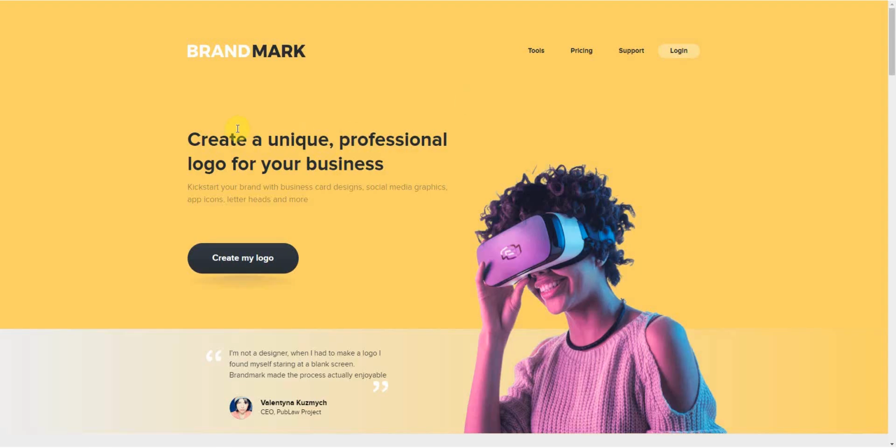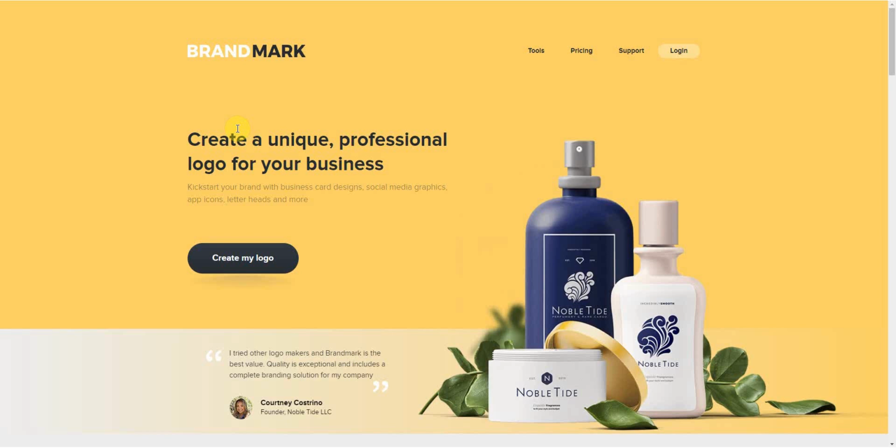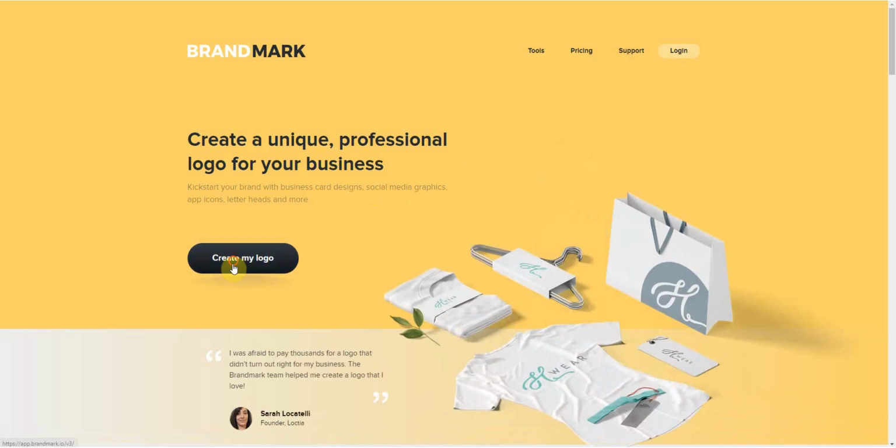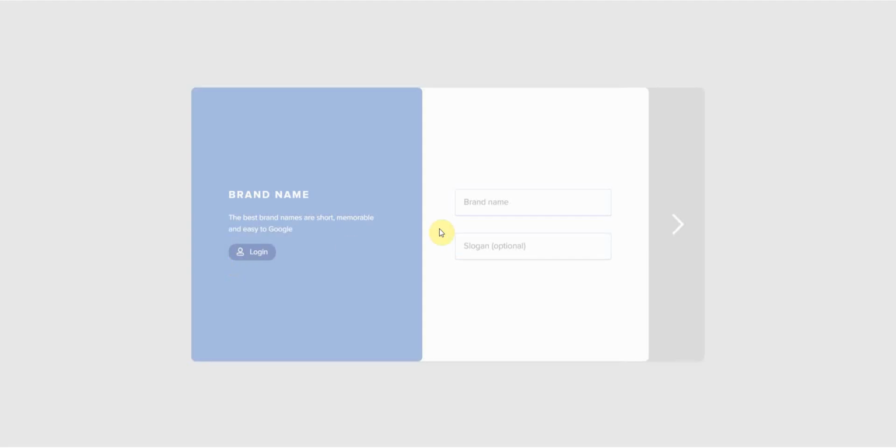Next AI tool is called brandmark.io. And what it does is it helps you create your logo. So let me take a name from the first one. Let's go with Lost Bee. Okay, so I'm going to go with Lost Bee. I'm going to go to create my logo. I'm going to type in Lost Bee.